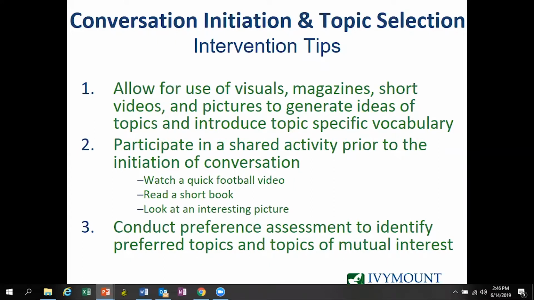Some tips that we have found helpful include bringing in pictures, short videos, or magazines to help the children generate ideas for different topics. Provide them with a shared experience at the beginning of the group so that you know that they've all heard the same vocabulary and experienced the same information related to the topic. Lastly, conducting preference assessments is very beneficial prior to beginning instruction. Children's preferences change frequently, so we recommend finding out their preferences consistently throughout the course of the intervention.